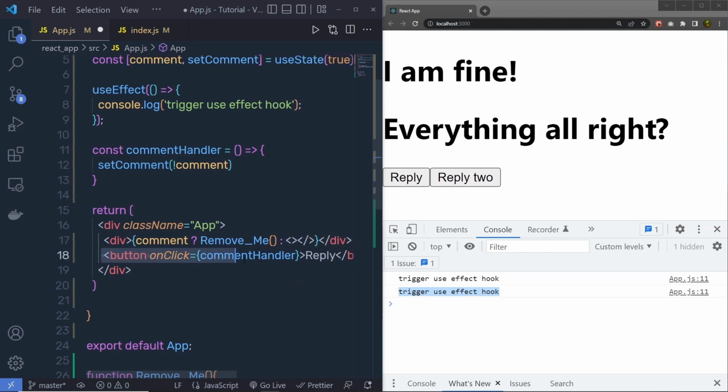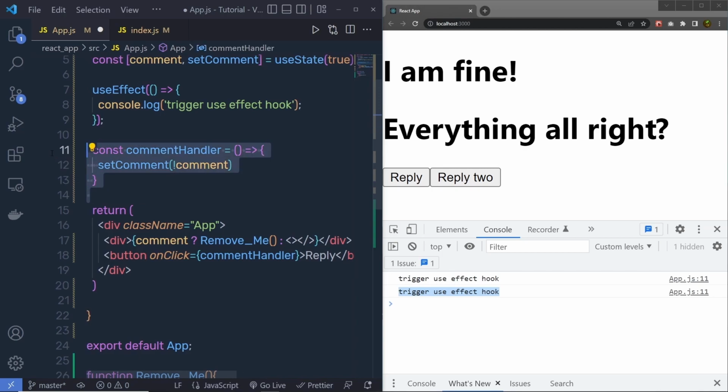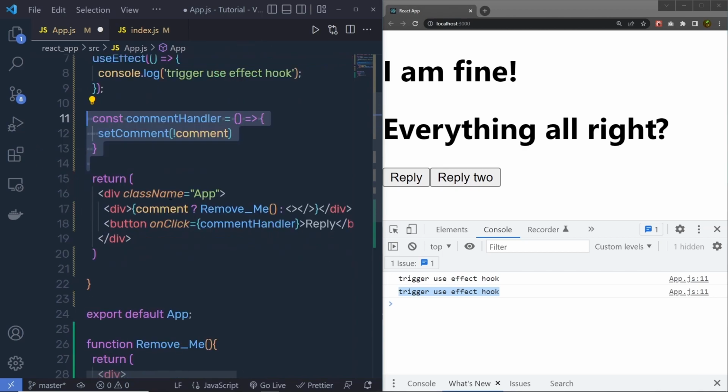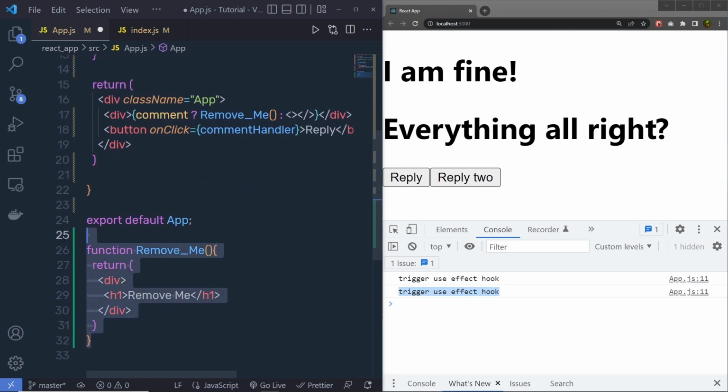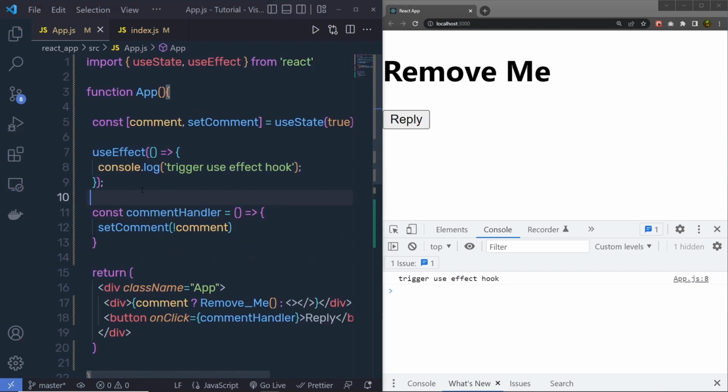After that, we have a button. When we click on this button, I'm going to change the value of this command using this handler function. And when I scroll down, you can see I have a function, RemoveMe. This is just a simple React component. When I save the changes, now when you execute this statement, it's going to trigger the useEffect hook when the component is mounted in the UI.